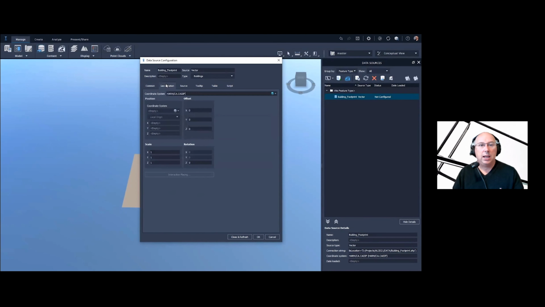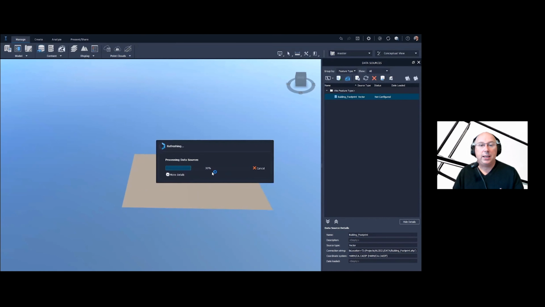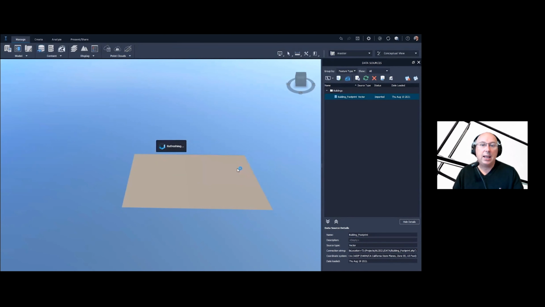So let's go ahead and set the coordinate system. Oh, no, it's already set. It's California State Plane, Zone 3, feet. Perfect. Okay. Here we go. And we'll close and refresh. And what that does is it imports the entire shapefile in and starts to render all those different buildings. Remember, it's assigning the description and the type to each individual object. So it doesn't know what kind they are. It just knows that they're polygons.